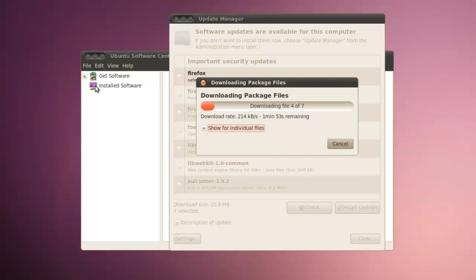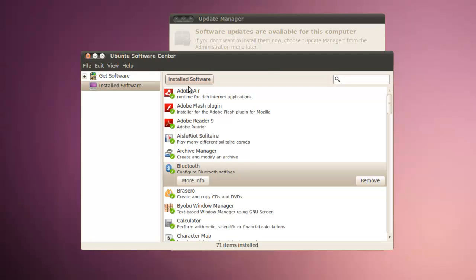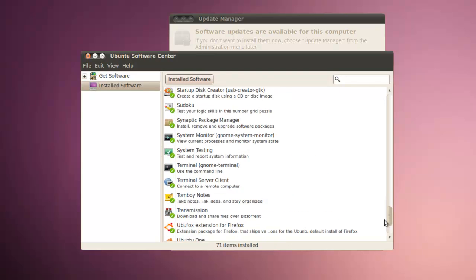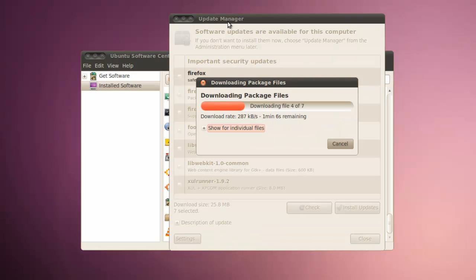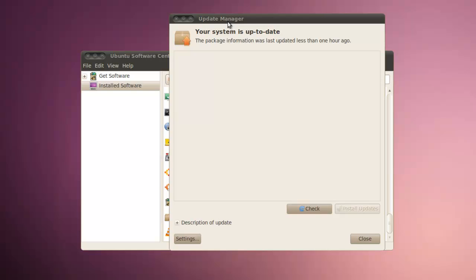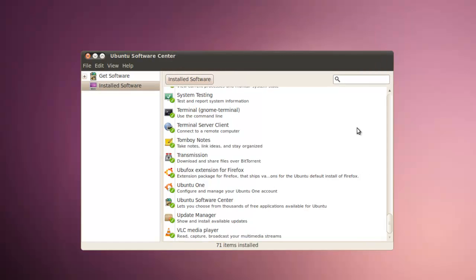If you want to check and see, you've got Adobe Air. Now the VLC player is going to be just that you just recently installed. It's going to be right here at the bottom in alphabetical order. We're going to let the update manager do its work and then return again once it's through and check and make sure that we have the VLC player installed. Once the update manager is finished, it'll say your system's up to date and we can close it.